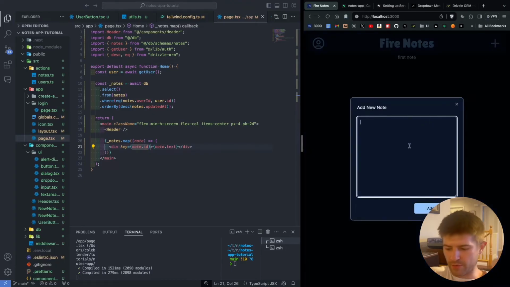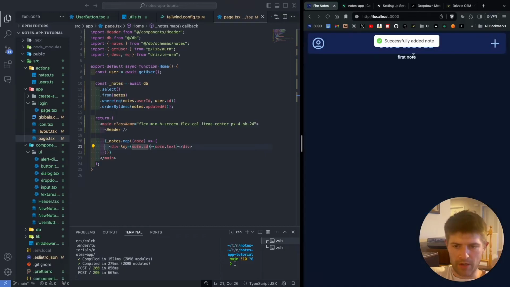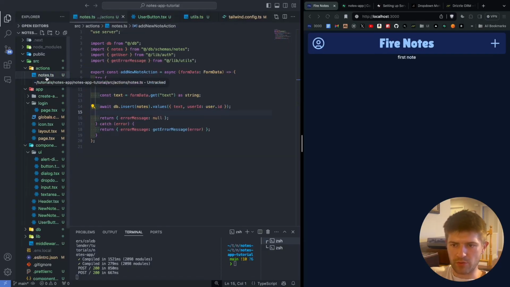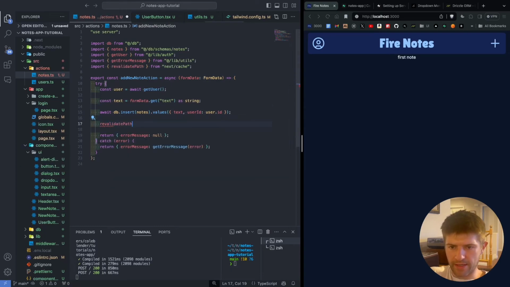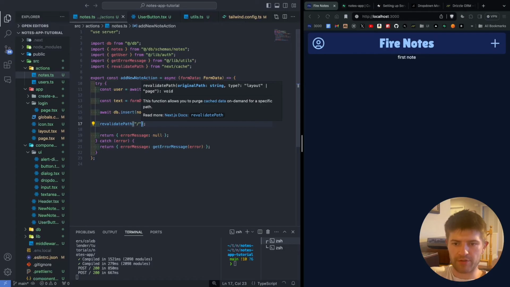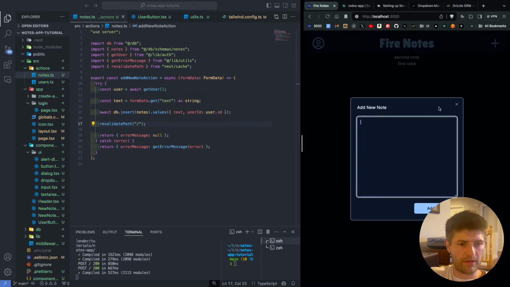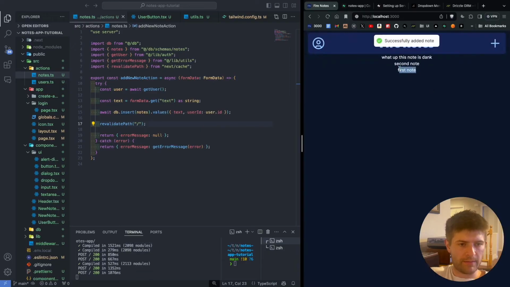And if we come right here and we say second note and we add that second note, it didn't pop up. And the reason for that is because we need to go to this notes action. And what I forgot to do is you have to write revalidatePath. And then you add the path that you want revalidated, which is this route in this case. So now when we come here and we say, what up, this note is dank. And now when we add this note, it's going to automatically revalidate. Boom. So now we're going to make this look dope. And then we're going to add deleting and updating.